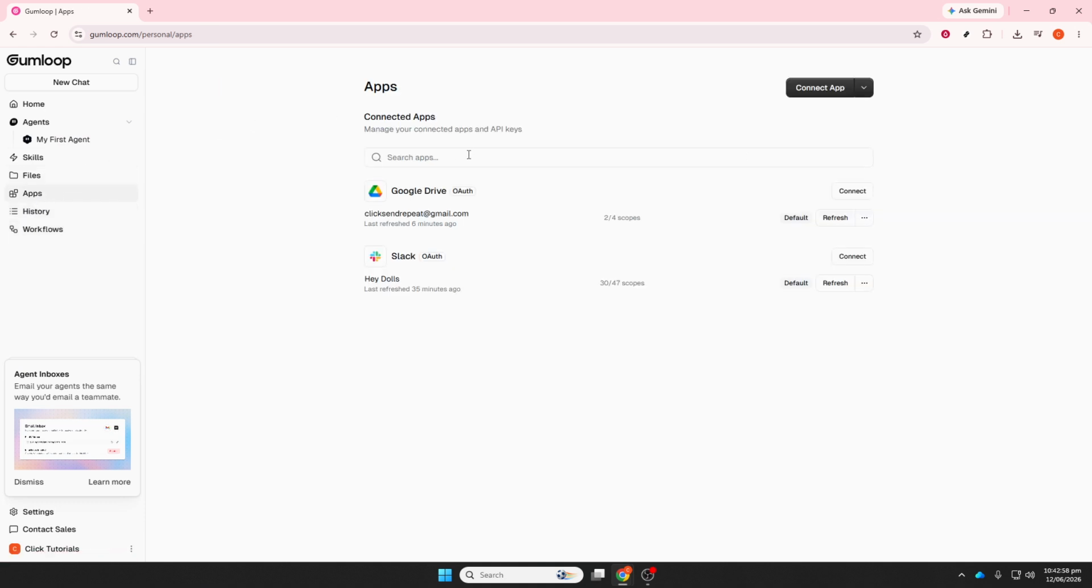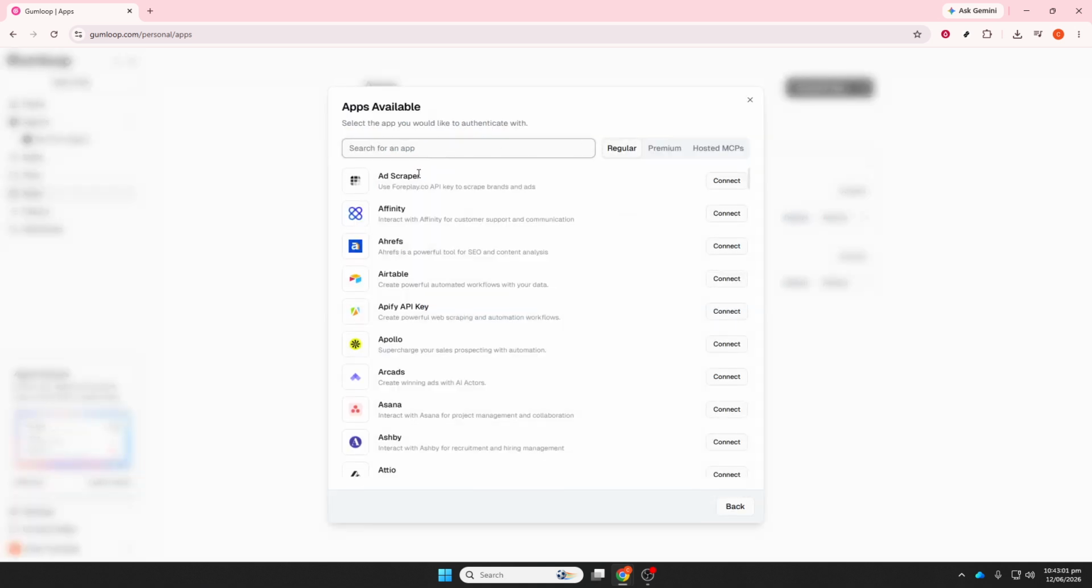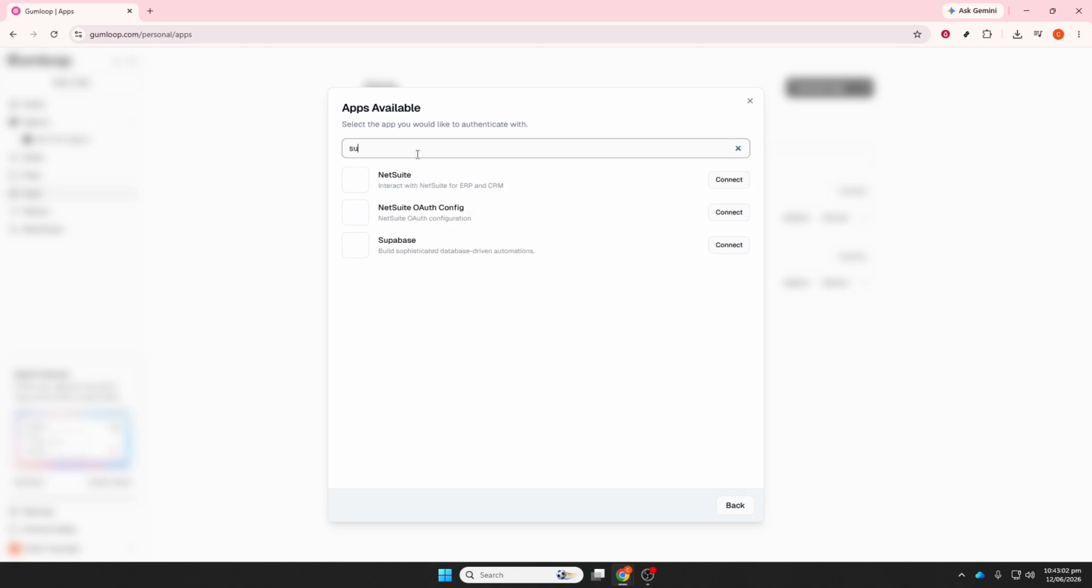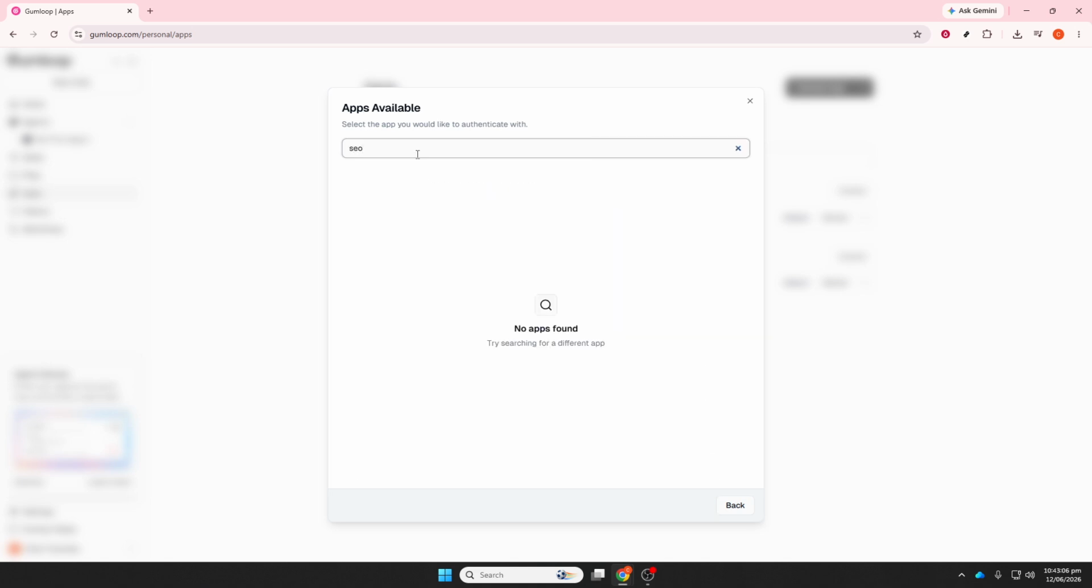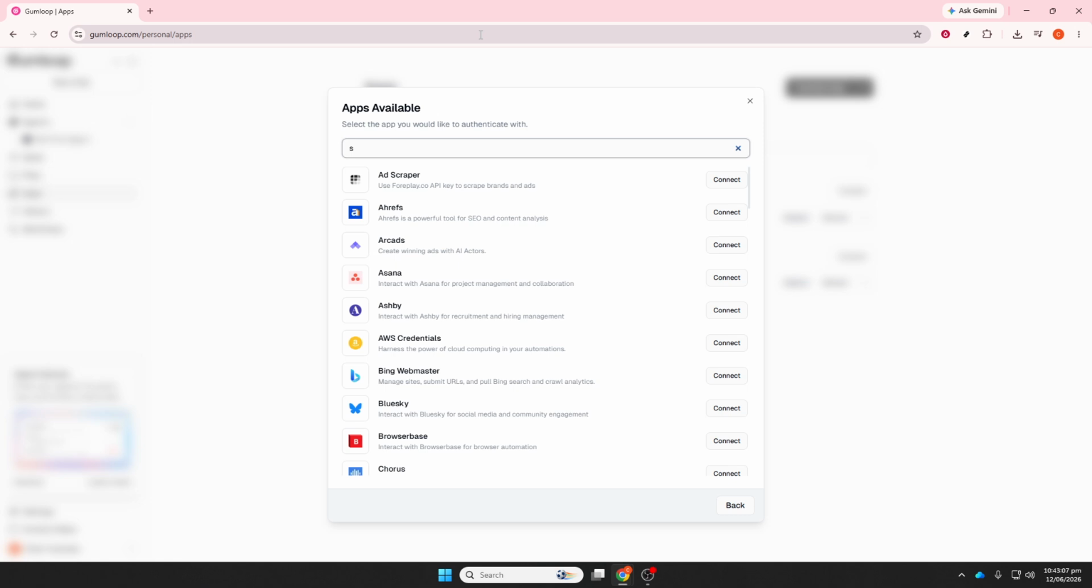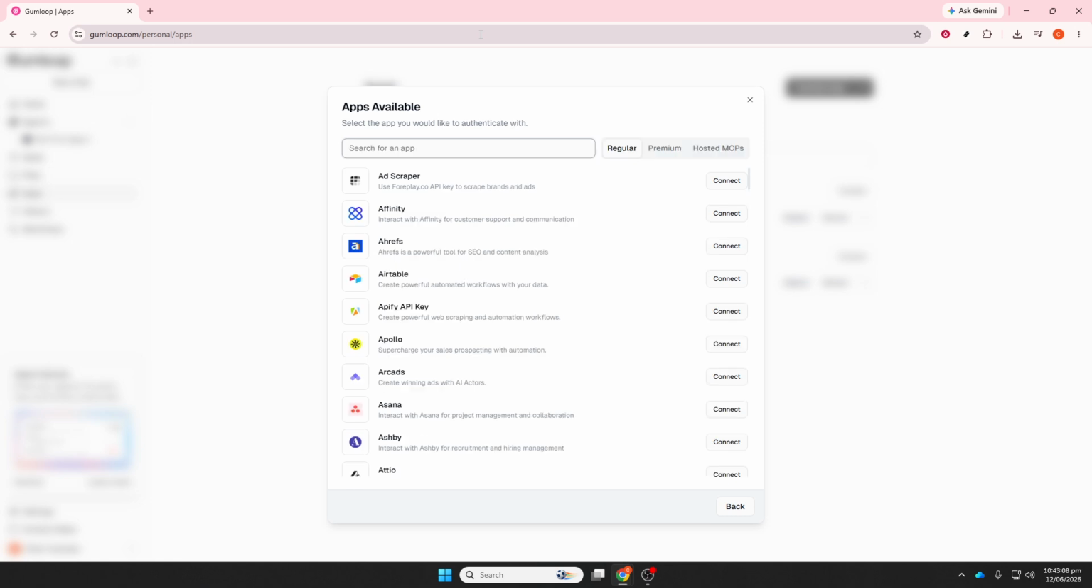This could be a blog draft, a keyword, a competitor URL, or an existing article. Surfer SEO can return valuable data like content scores, suggested keywords, NLP terms, and optimization recommendations. When that data comes back into Gumloop, extract the response fields, structure the information properly, and pass it into the next nodes in your workflow.